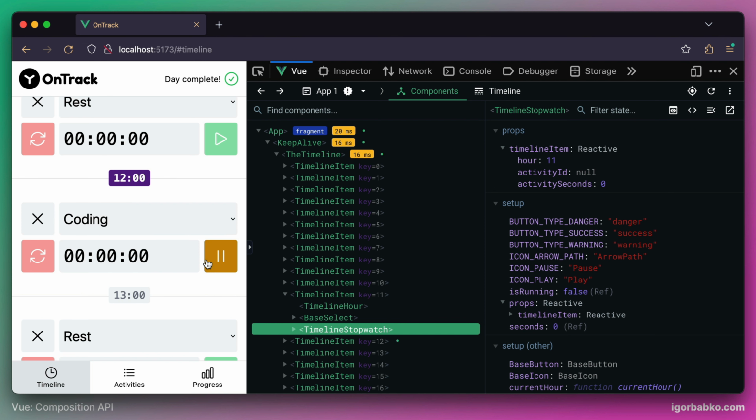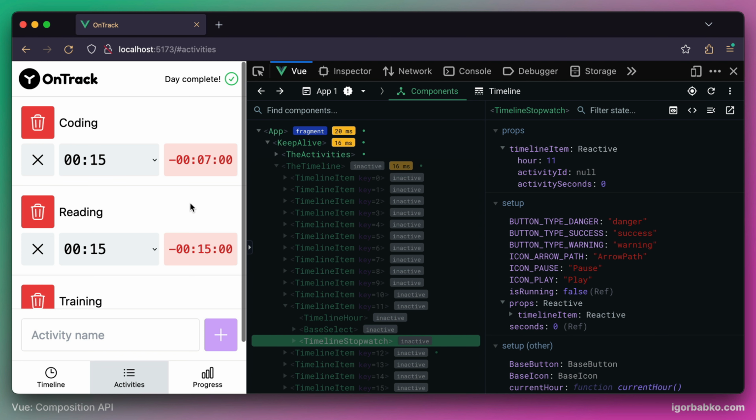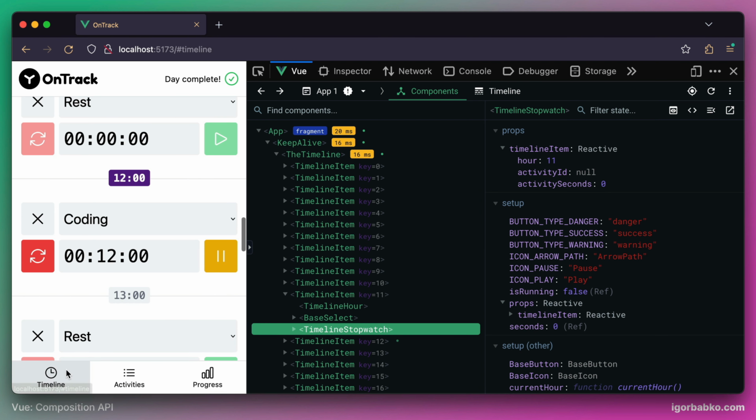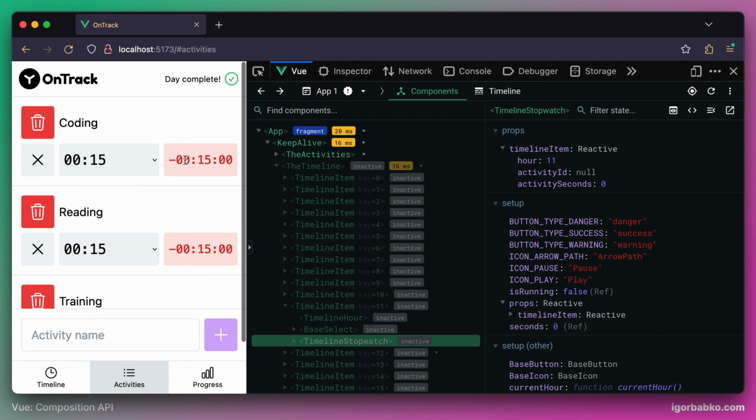Let's start tracking the time and make sure the time will be decreasing on the activities page. And then let's also check if we still can stop this stopwatch. And then reset the time of the stopwatch. And on the activities page, we're supposed to see that all remaining time of activities will also be reset. That's what we are seeing. So this behavior is also working.